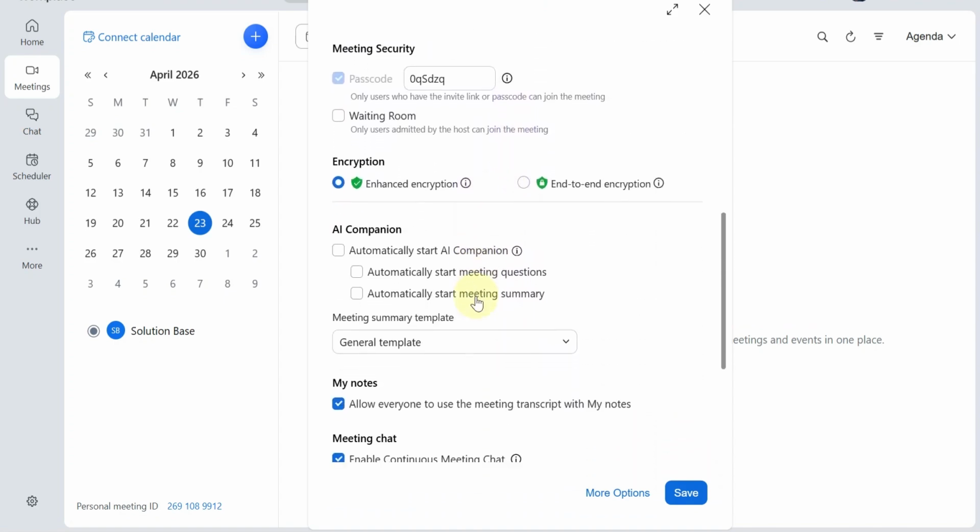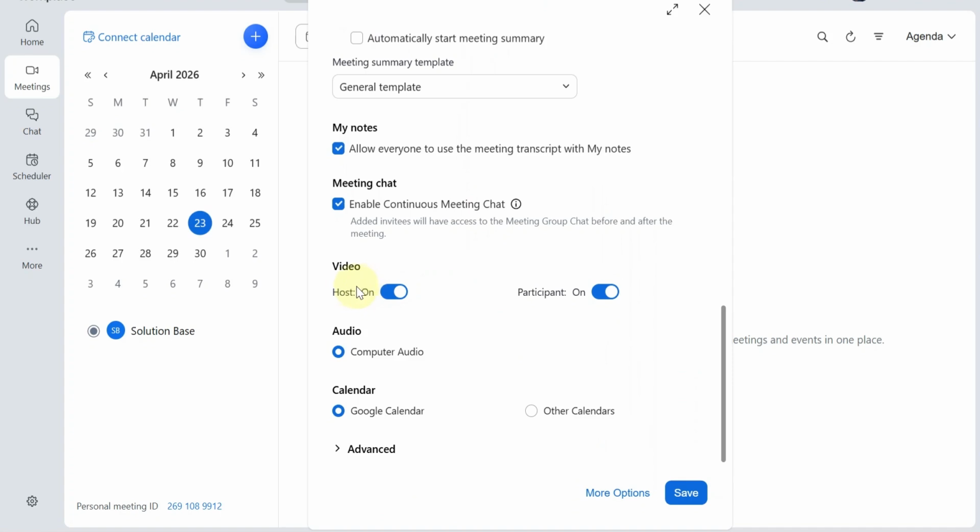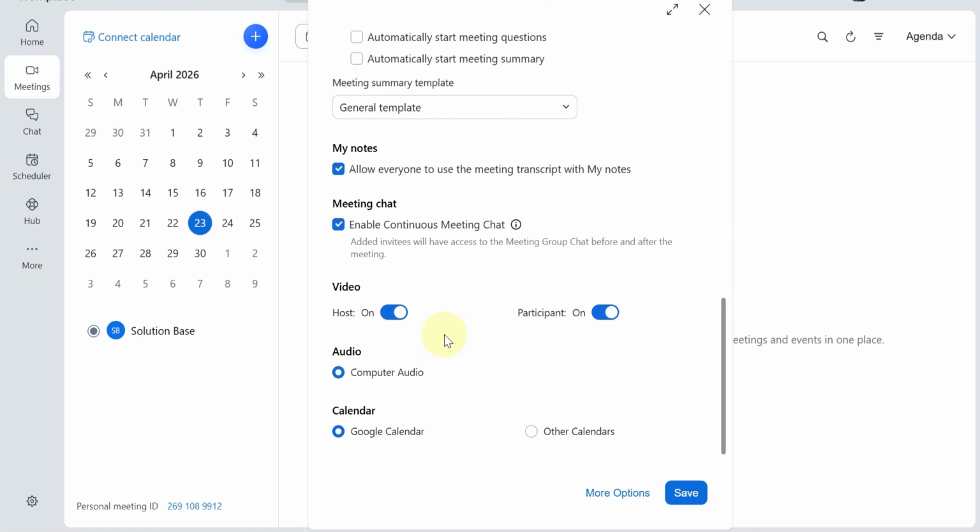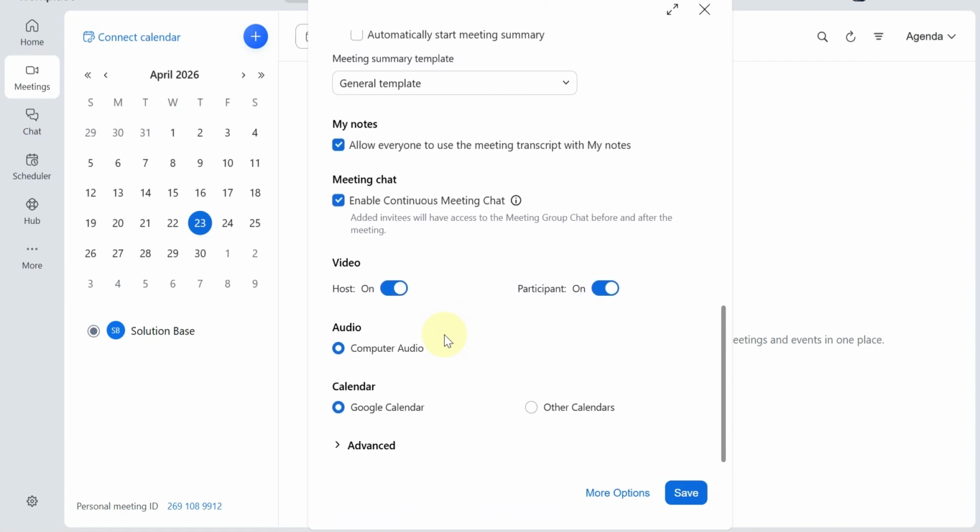You can also adjust video and audio settings. For example, you can choose whether the host's video is on or off when the meeting starts, and whether participants join with their microphones muted. Muting participants on entry is a good idea for larger meetings to avoid background noise.